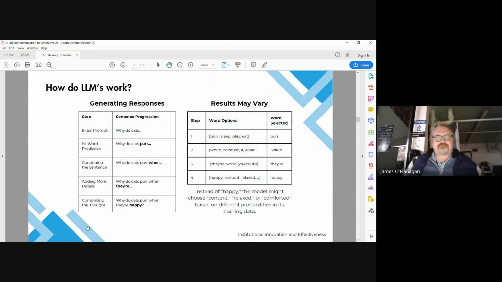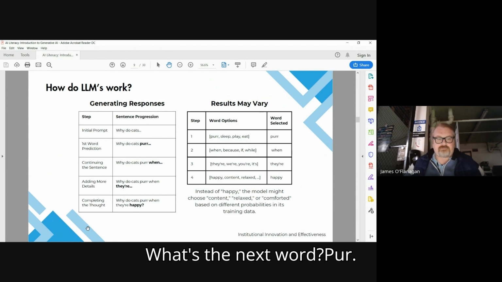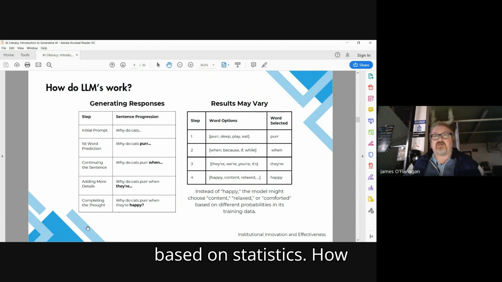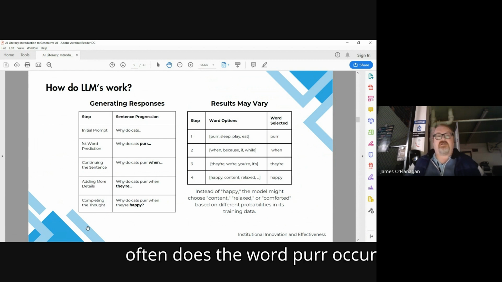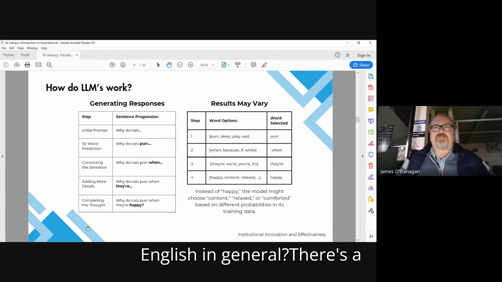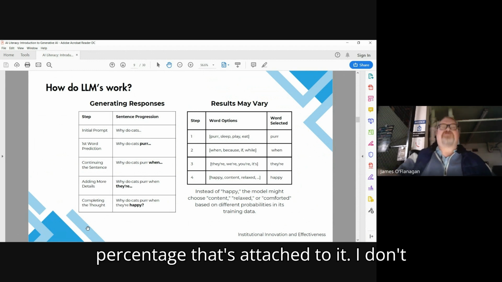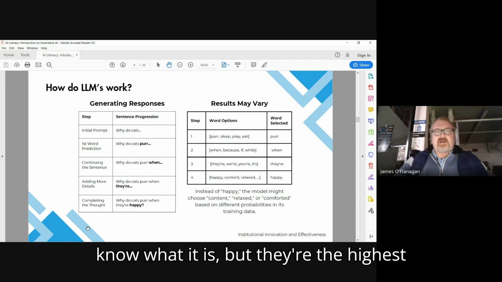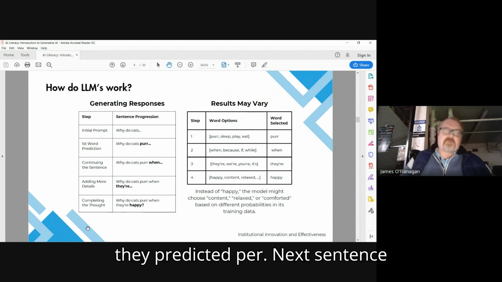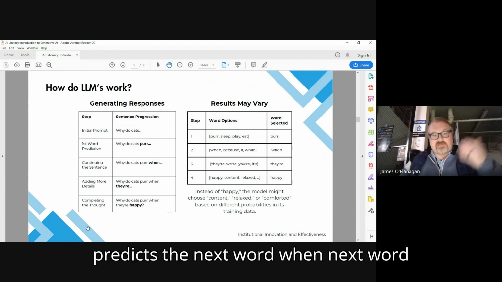For example, the sentence: Why do cats? What's the next word? Purr. Okay, that's a good one. And that's based on statistics. How often does the word purr occur after the word cats in English in general? There's a percentage that's attached to it. I don't know what it is, but the highest percentage one was purr. So it predicted purr. Next sentence predicts the next word.